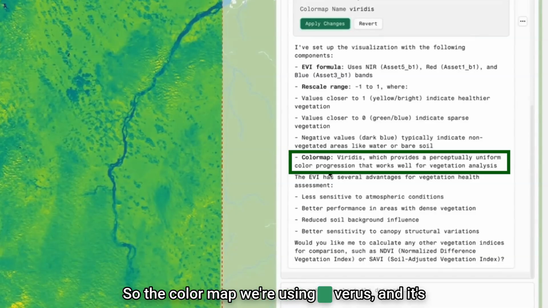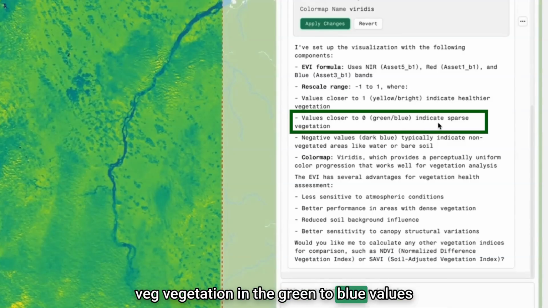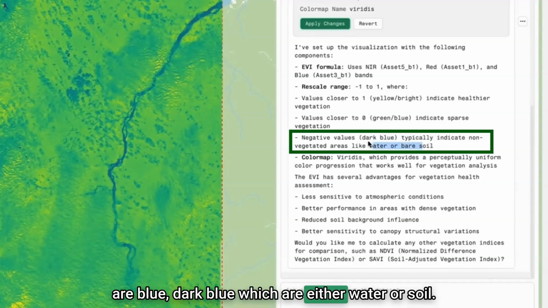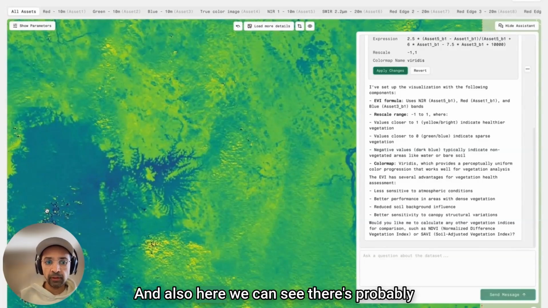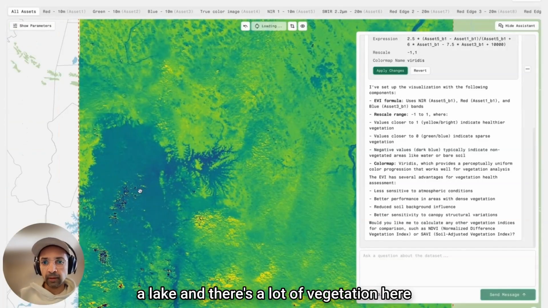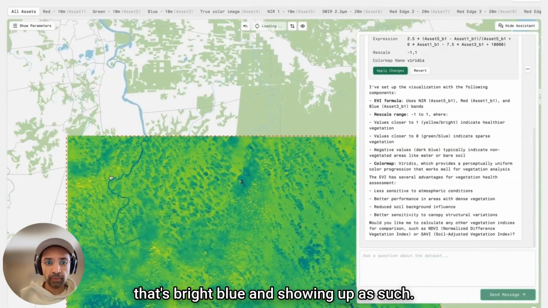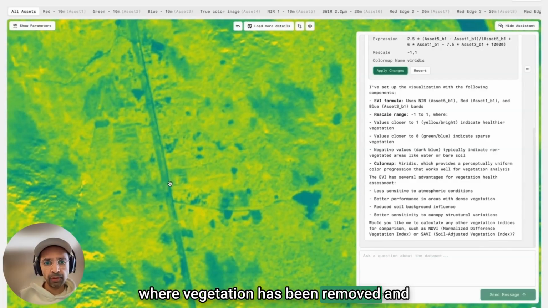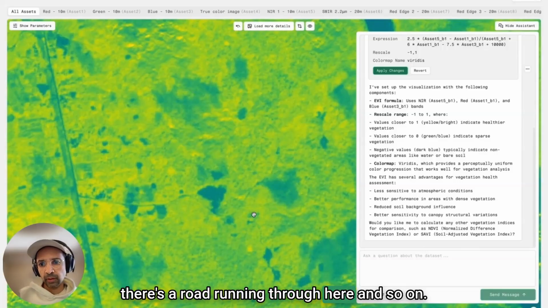So the color map we're using is Viridis, and the values that are yellow indicate healthier vegetation, and the green to blue values indicate sparse vegetation, and negative values are dark blue, which are either water or soil. So here we can see that the rivers are showing up as blue. And also here we can see there's probably a lake. And there's a lot of vegetation here that's bright and showing up as such. So for example, we can see here patches where vegetation has been removed. And then also the surrounding vegetation here. There's a road running through here and so on.